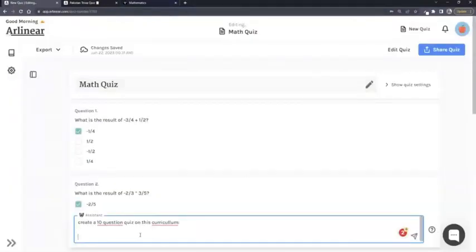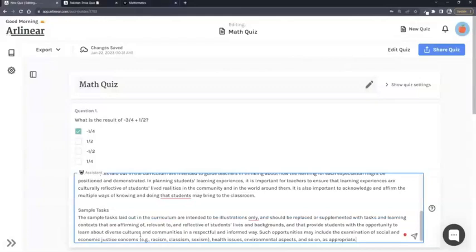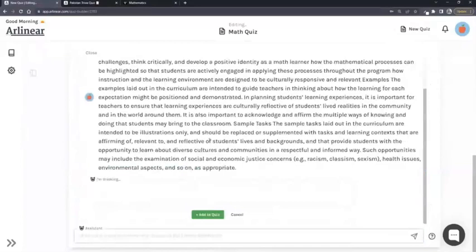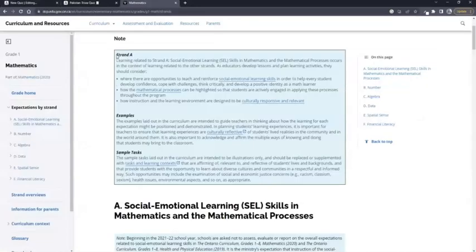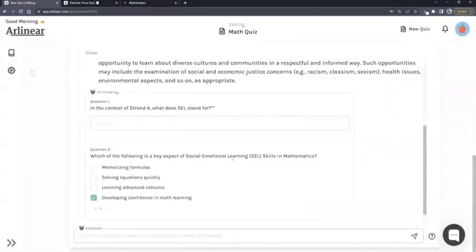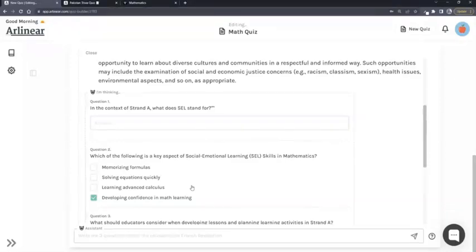Okay, so let's do this. Let's use this curriculum. Again, right now, you're only able to copy and paste a PDF into this. You're not actually able to upload it. That's something that we're currently working on. You'll add this into it. In the context of strand A, what does SEL stand for? Which is exactly what we had over here. We ask for social emotional learning, skills in mathematics. So again, for now, if you do have a PDF, you can just copy and paste the text within the PDF into the tool, and it should work just fine. It should work the same. But we are working on upload a PDF, generate a quiz from a PDF feature right now.